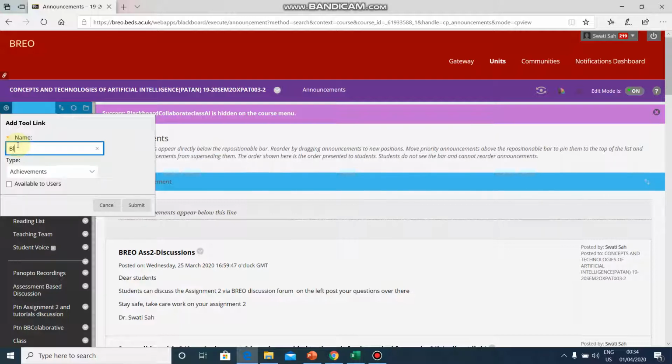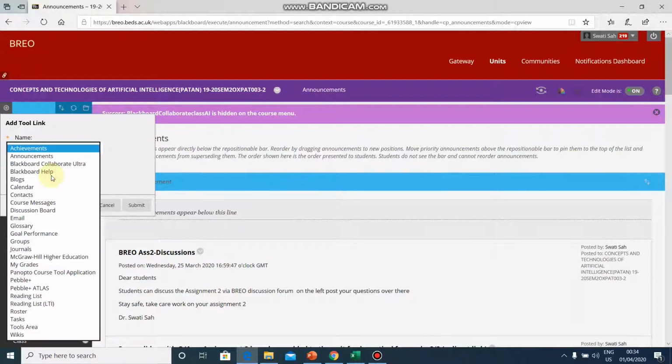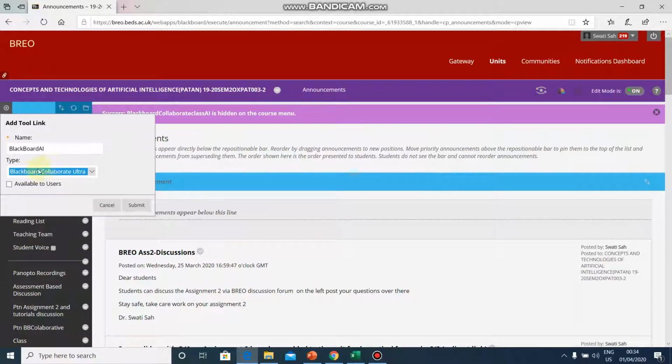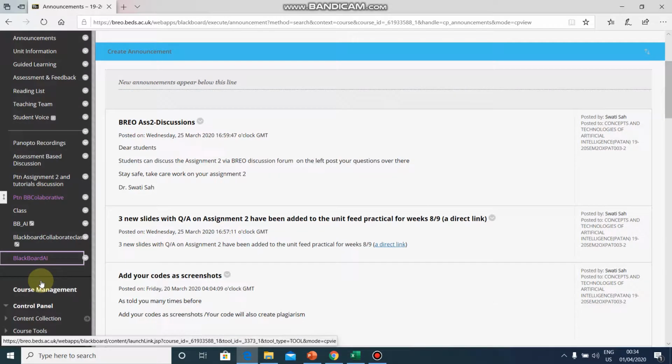Here you can add Blackboard Collaborate or Blackboard AI, whatever name you want for your class. Then for type, you need to select the third option, which says Blackboard Collaborate Ultra. Please click this and make it available to users. You need to tick this one so that it is available to the users, and then submit. If you could see, the name that I made is Blackboard AI.